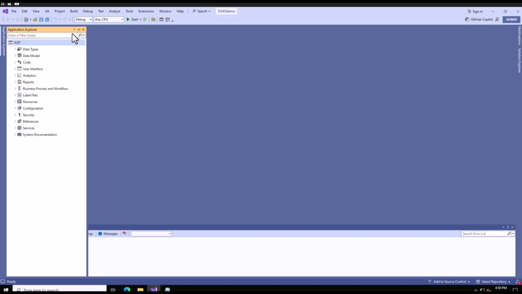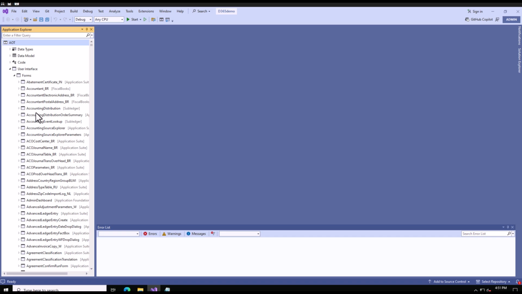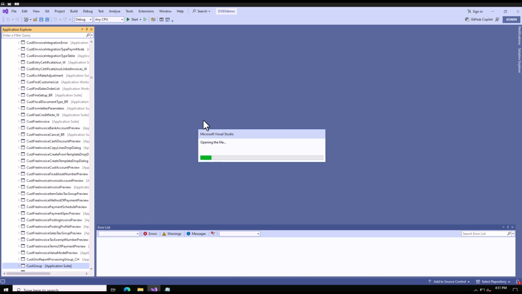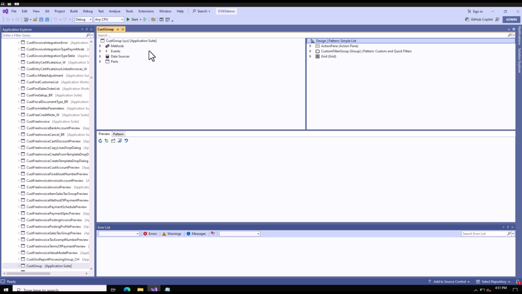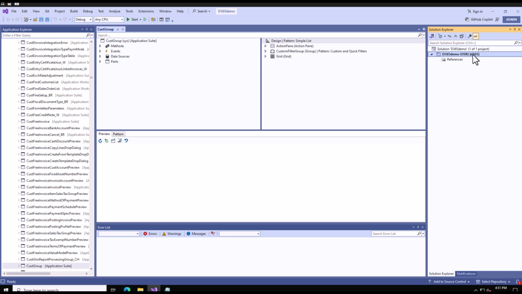let me open my AOT, and here let me expand my user interface, my form. So my form name is customer group, and when you open this form, we will click on View Designer, and here you see the design pattern is simple list. So I'm going to create exactly the same pattern form.